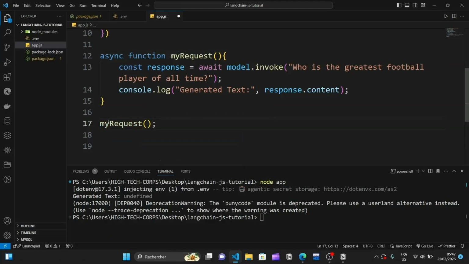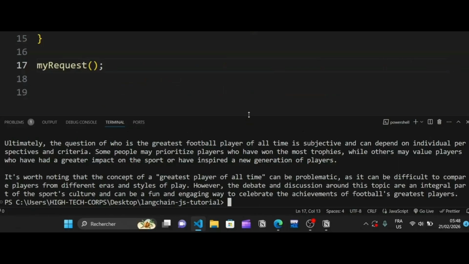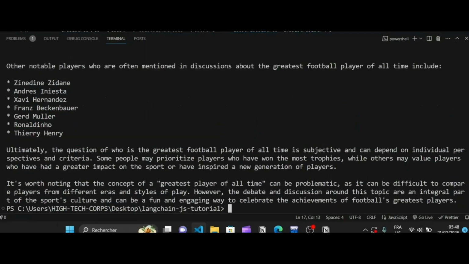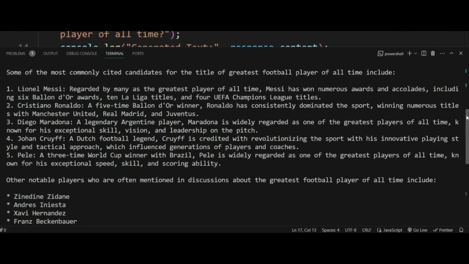So simply writing the function name followed by the parenthesis is going to run the function. Now let's save this and run the program again. Okay, now let me increase the size of our terminal screen to see the response better. Now we can see that we actually get an actual response from our LLM.